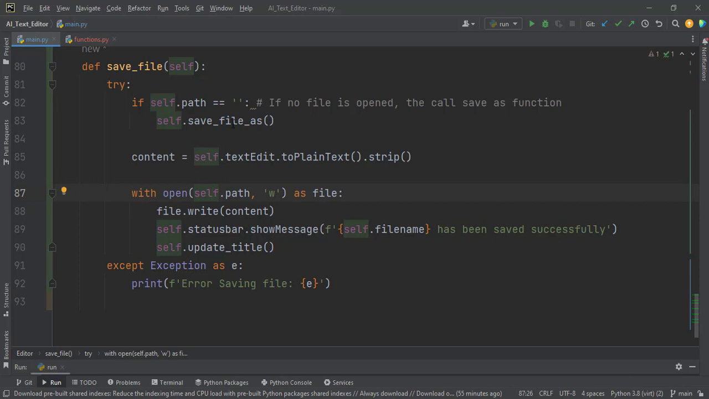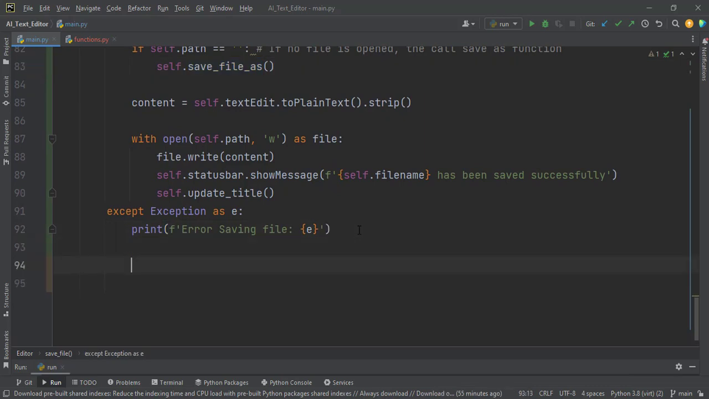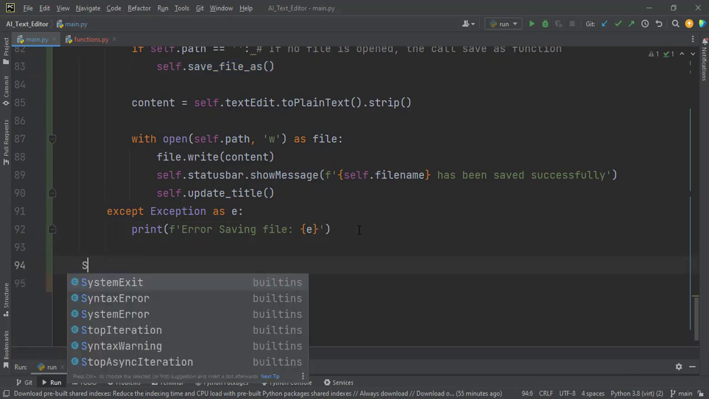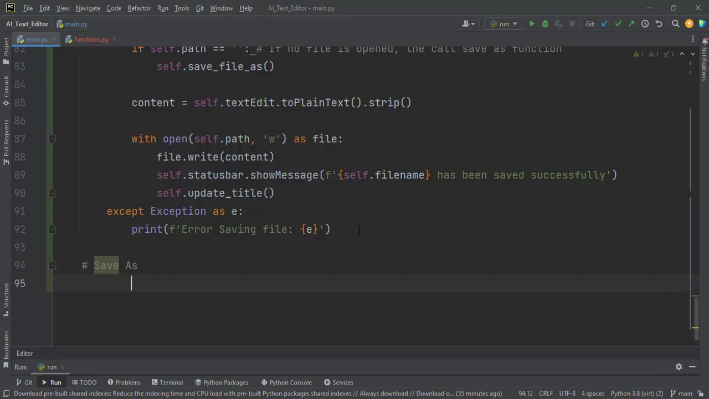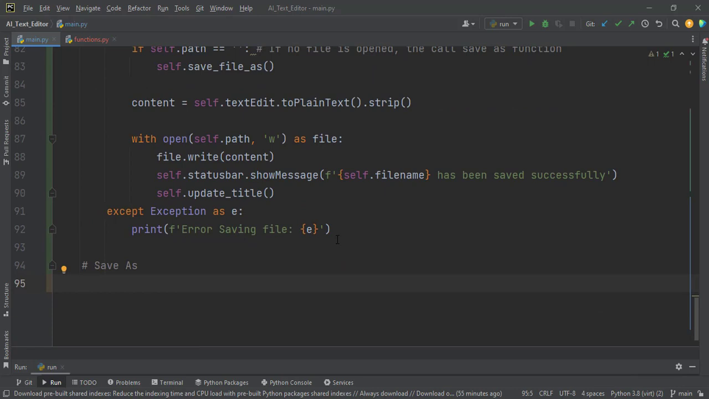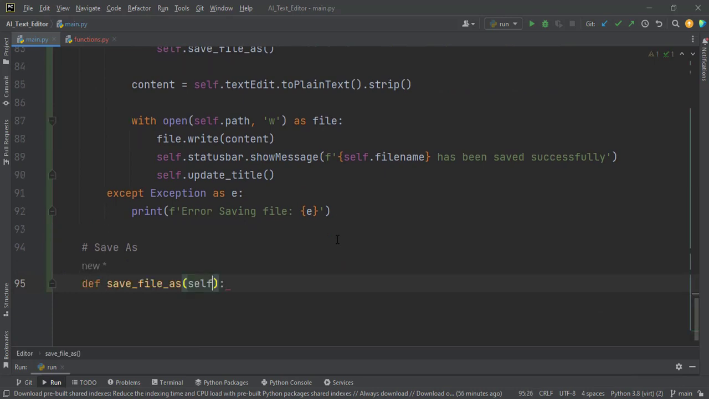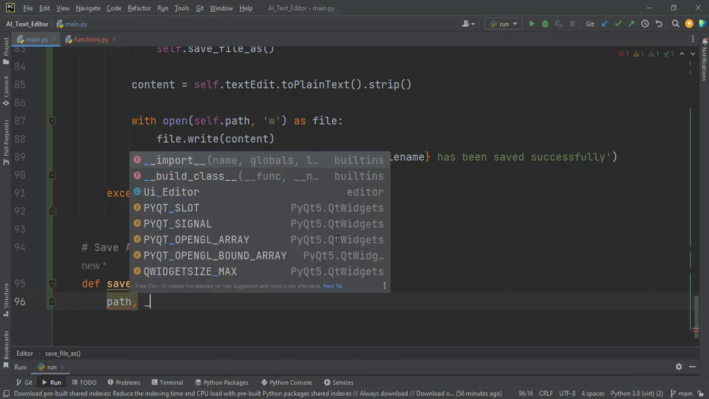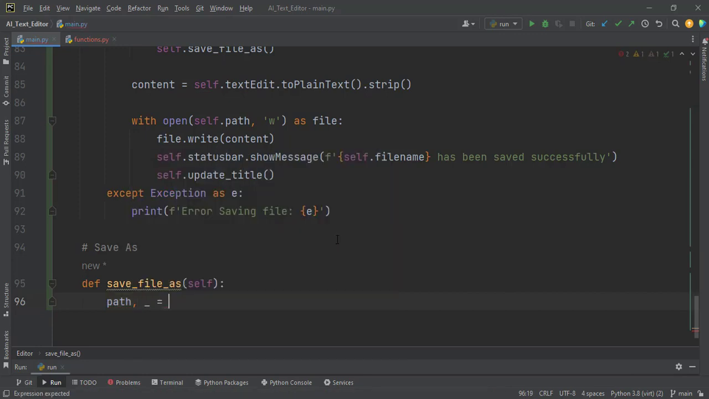So now, okay, but we have to now create the self.save_file_as before. So we want to call this function. And then in here, because we are saving a completely new file, we have to access the path or the name of the file. As you saw in the previous tutorial, we have another one. The first part returns the name and the second part returns the extension, but we only need the name.